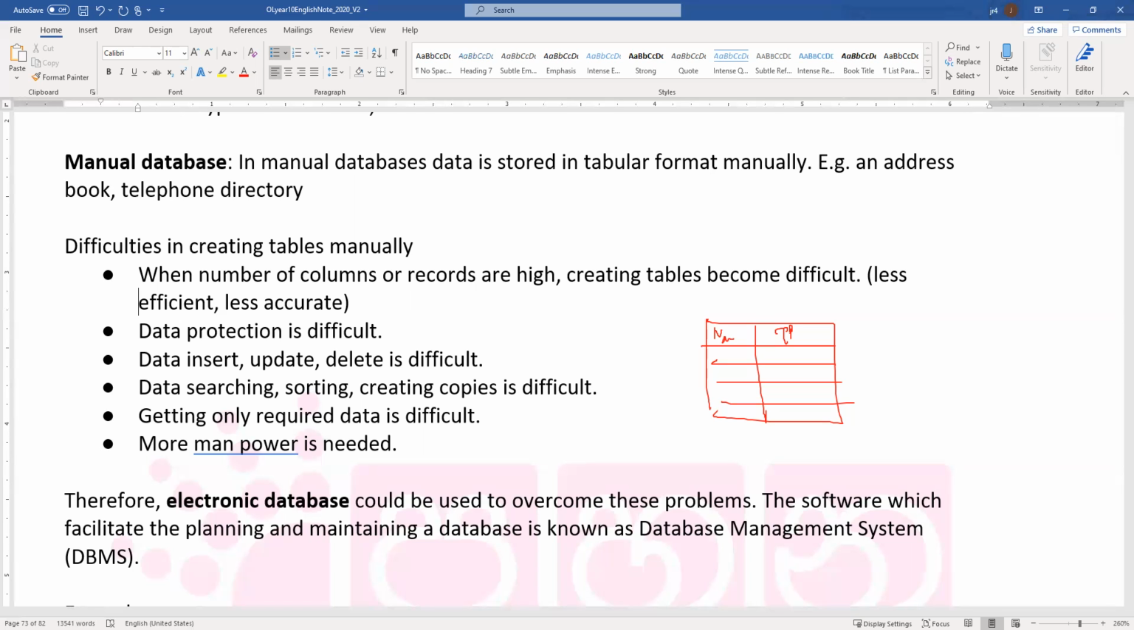Deleting, you can't remove. What do you do? Let's say you don't want to keep someone's telephone number, you want to remove it. So how do you remove it manually? It's not easy, is it? Maybe you can tear off that particular page, for example. So data insert, update, and delete are difficult.